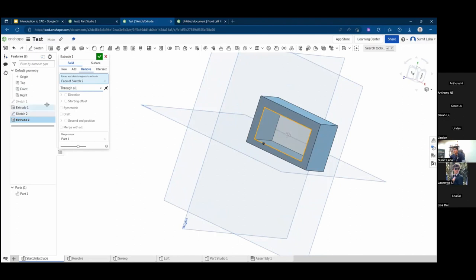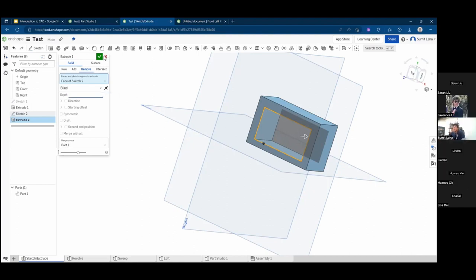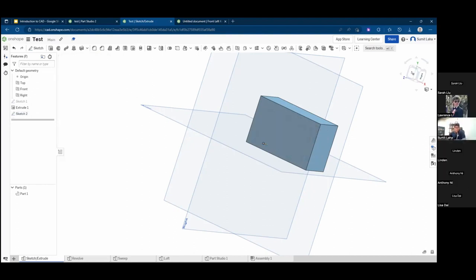But a lot of times we don't want that, so we can just come back to blind and increase the length of your remove tool. So instead of 1, we can just make it 5 or however long your box is. Okay. Got it? Yeah. All right. Yes, sir.